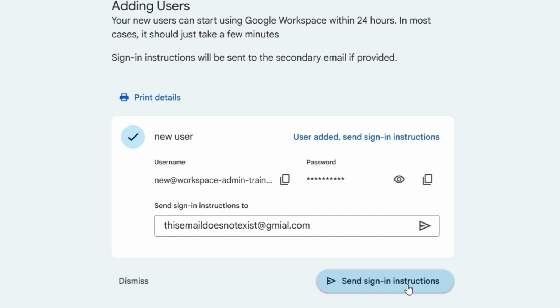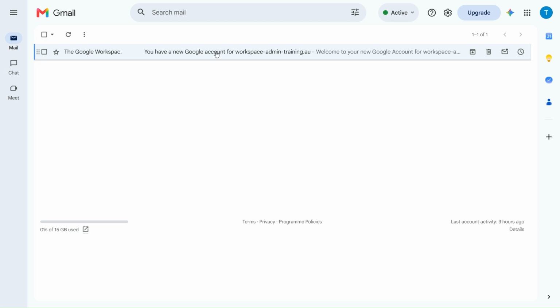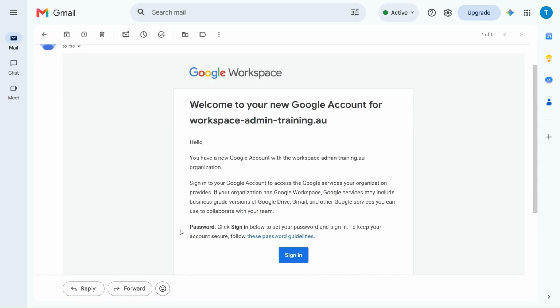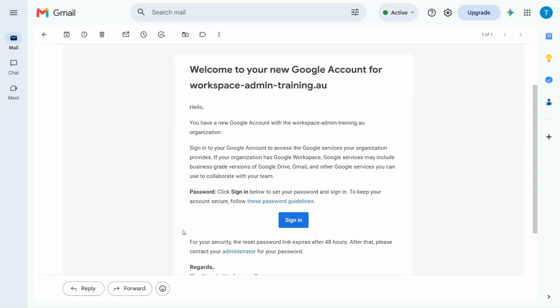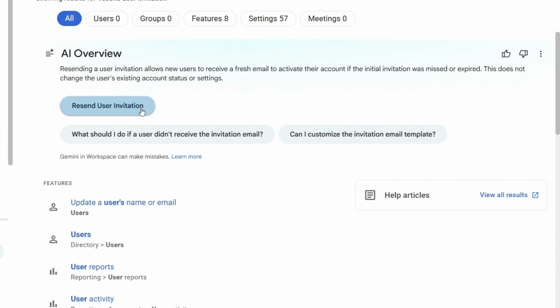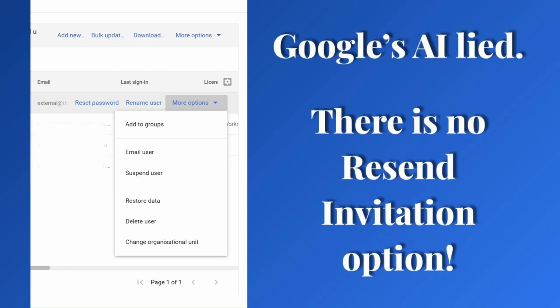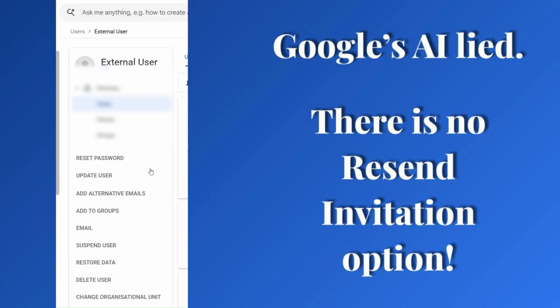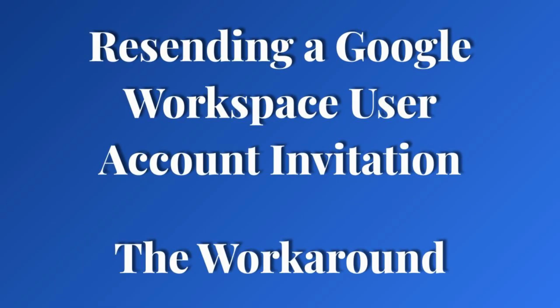When you add someone to Google Workspace, the system sends them an invitation email containing a link to set up their account. But that link only works for 48 hours. After that, it expires and Google doesn't give you a resend button. So here's what you need to do instead.